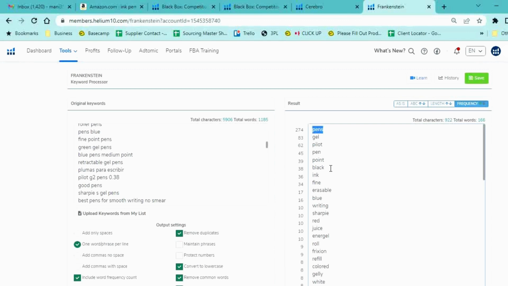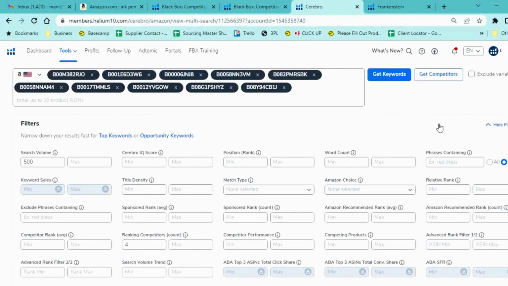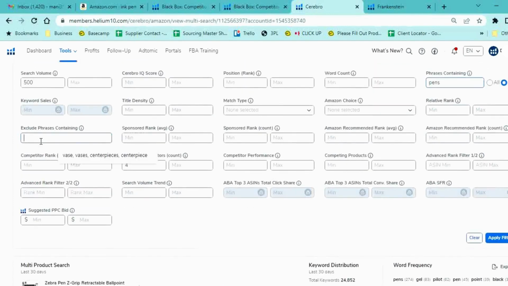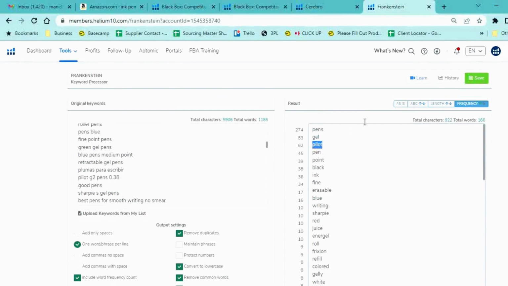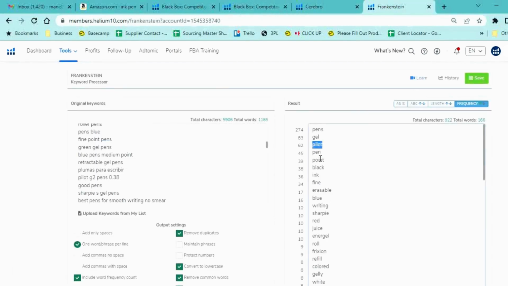Now let's see. If I pick this word pens, I'll go to Cerebro again, and I will say I want to look at keyword phrases which have this word pens, and I also do not want other keyword phrases, so I'll exclude them, like gel I don't want, right? I'll say I do not want pilot, right? And I'll also say I do not want pen, point, black, ink, right?